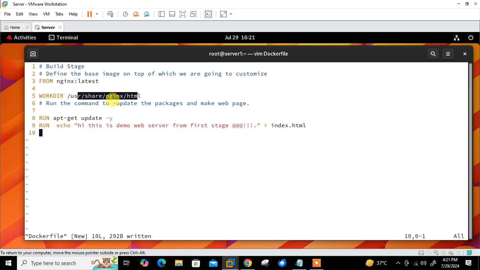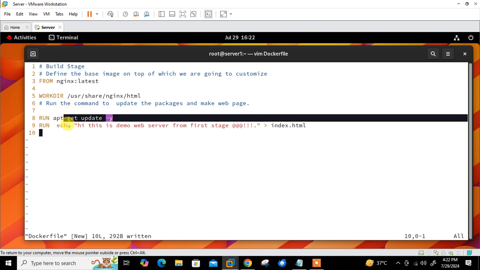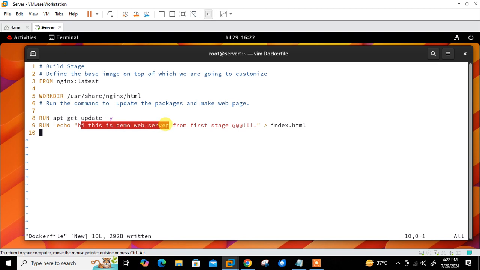And then in the RUN instructions, I execute echo and apt-get commands, which will generate the artifacts, make a file, whatever is needed for the application. So I just simply update the packages and I make a simple index.html file with this echo: this is demo web server from stage 1. So you can run any code like your Java code, Maven code, anything, you can build it from here.